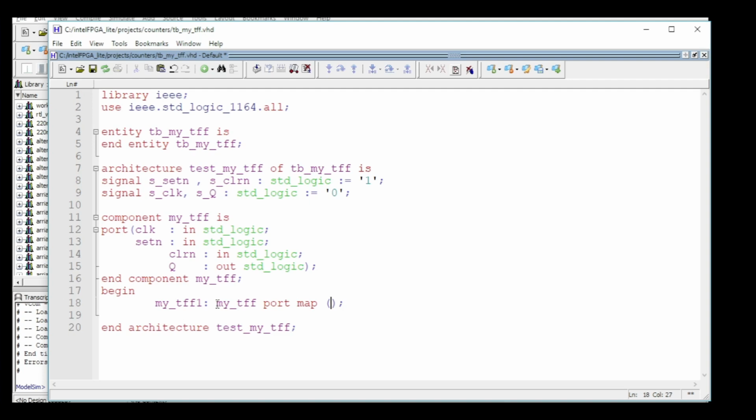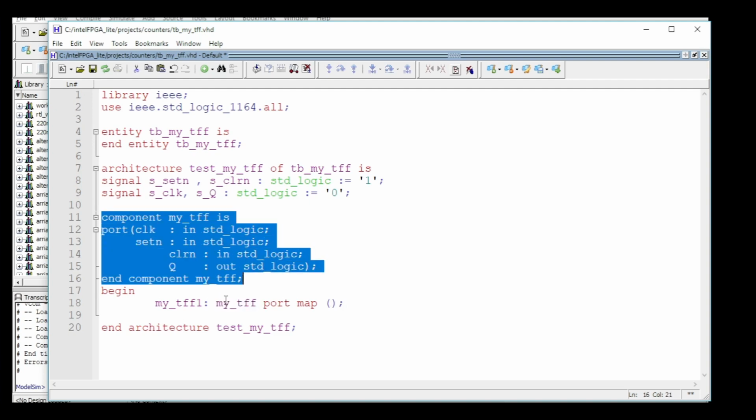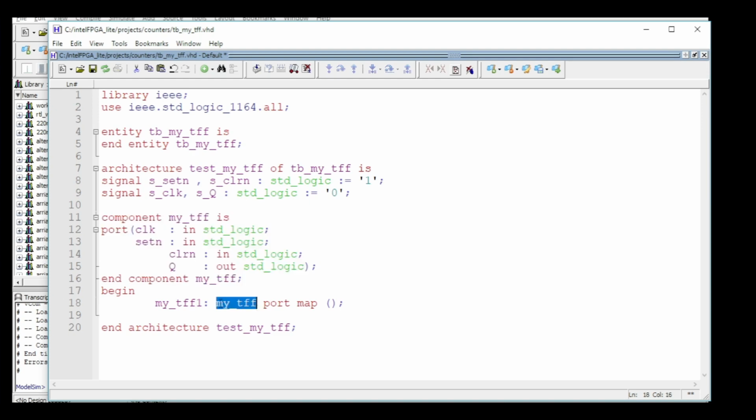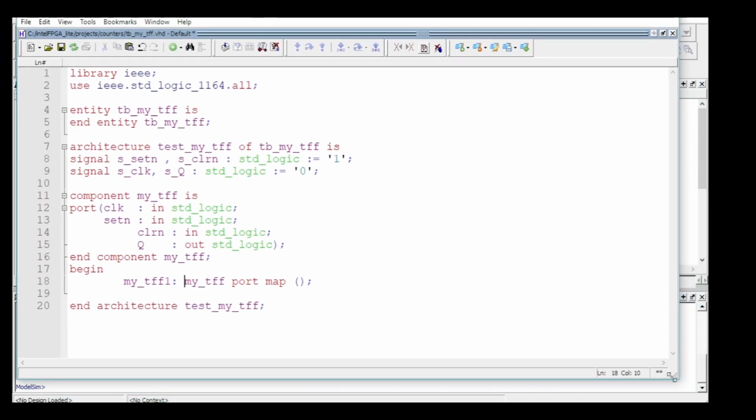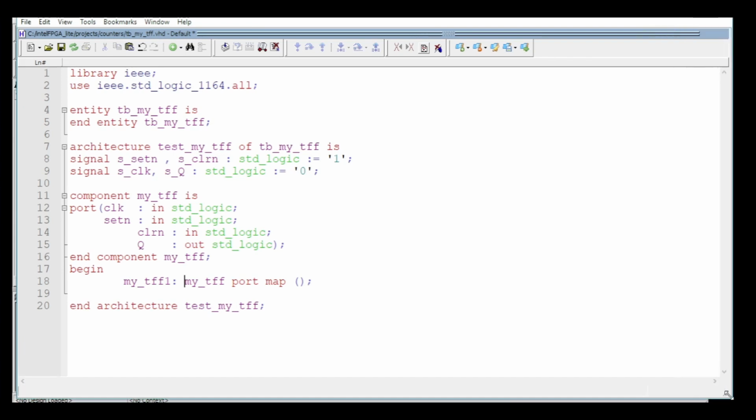Now, instead of bringing in this component in here and using it over here, couldn't I just have used work.myTFF and use it that way? Well, Quartus is happy with that. In ModelSim, you need to figure out how to use that command, and it doesn't always work exactly the way it works in Quartus. So I won't go through that trouble right now. I'll just simply have my declaration this way because this works.